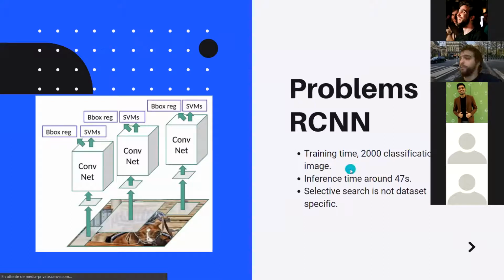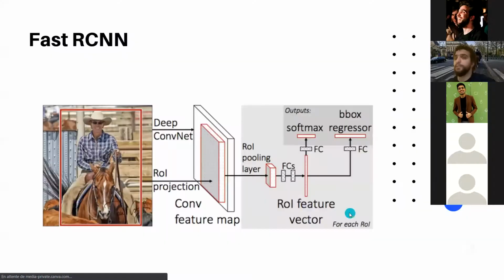Some of the problems of this model, as we said: the training takes a lot of time because you have 2000 classifications in the same image. And if you have 1 million images, that just is insane. Inference time is around 47 seconds, so that is also very, very large. And selective search is not dataset specific, meaning it does not give good results for the majority of the datasets that we are working with.